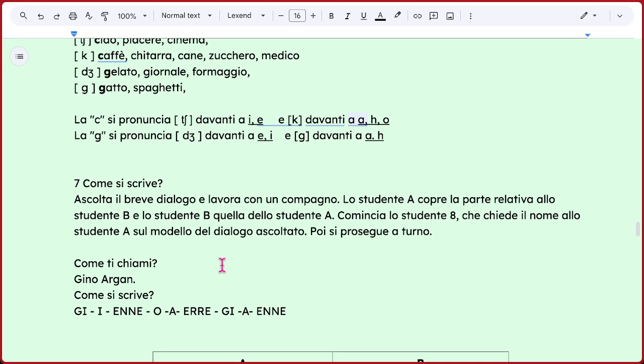"Lo studente A," student A, "copre la parte relativa allo studente B," takes the part of student B, and "lo studente B, quella dello studente A." "Comincia lo studente" B. That should be B, not 8. Sometimes when you copy paste, weird things happen. So student B starts, "che chiede il nome allo studente A," asking the name of student A, "sul modello del dialogo ascoltato," according to the model in this dialogue that you have heard. "Poi," after that, "si prosegue a turno." After that, you follow taking turns.